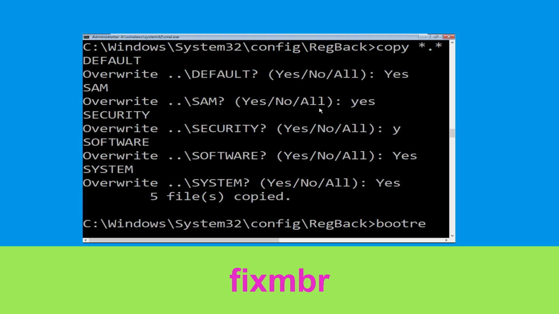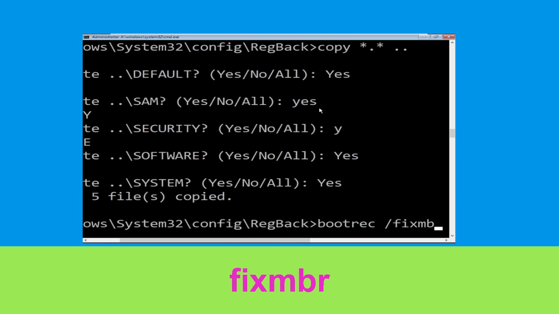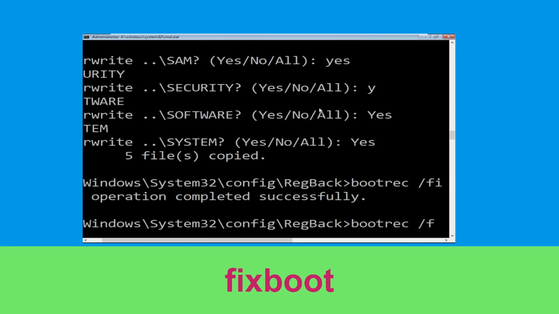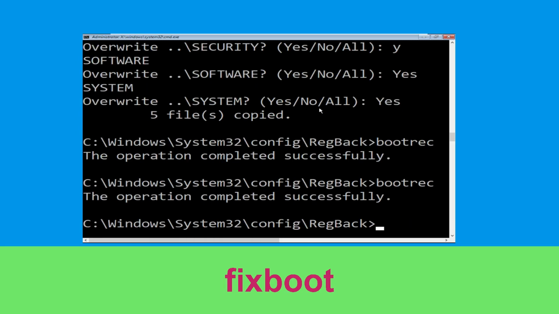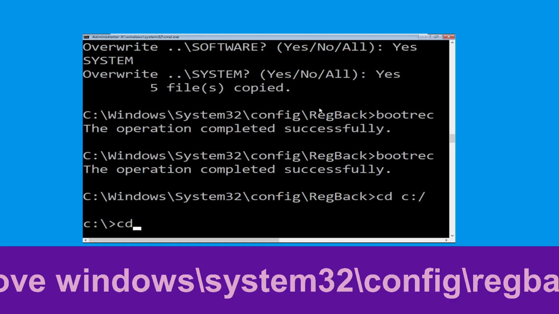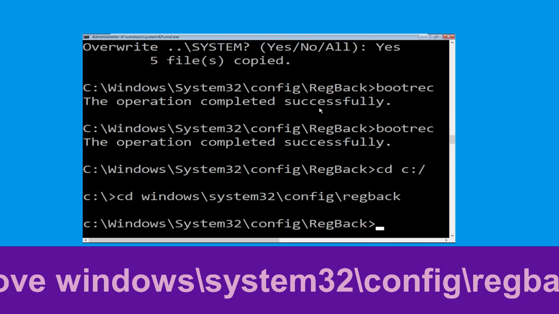Now execute this command. Type bootrec /fixmbr and simply hit enter. Now execute this command. Type in bootrec /fixboot and hit enter. Now execute this command. cd c:/. Now type this command. cd windows/system32/config/regback and simply hit enter to execute the command.